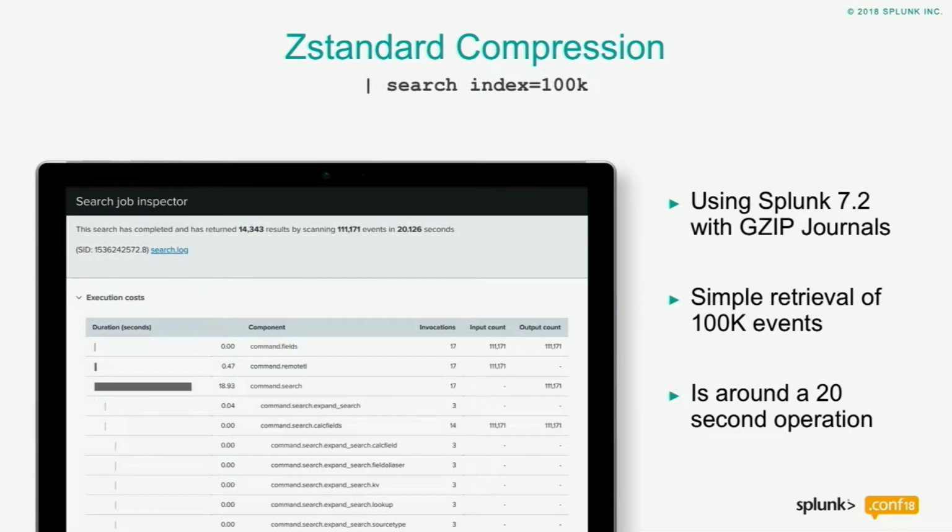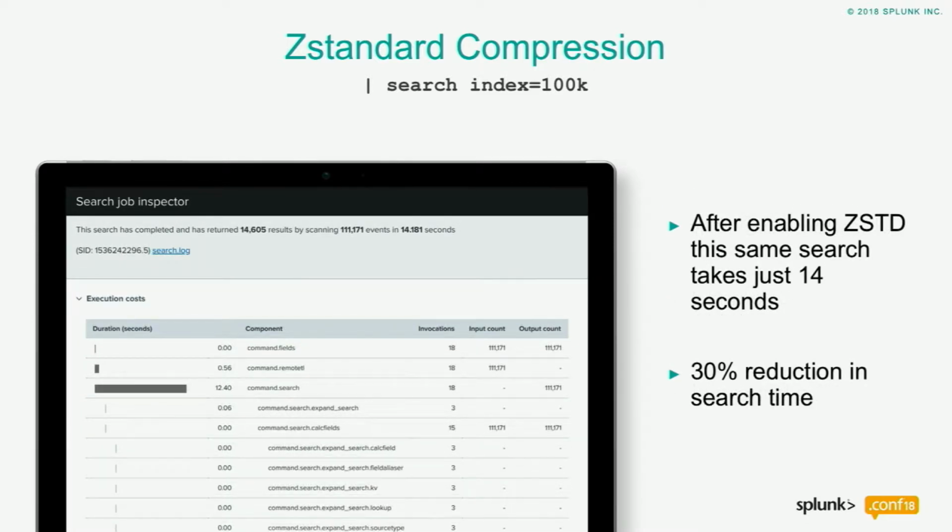All right, so let's see this in action. Using Splunk 7.2 with gzip journals, we have a simple retrieval of 100,000 events. So search index equals 100,000, pretty simple. And this is around a 20-second operation on that instance. After enabling Z standard, that same operation drops to just 14 seconds. So same search as before, I've only enabled Z standard. So we see a respectable 30% search time reduction, but it's only a couple seconds, so we can probably do better.